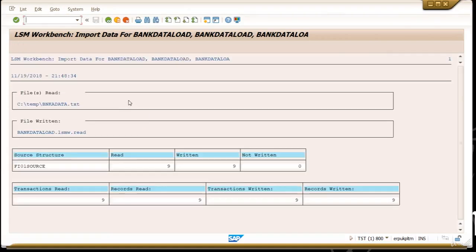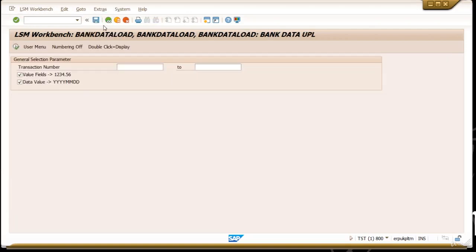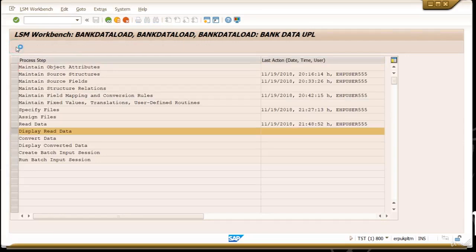If you want to process the whole file's records in the system, you need to make sure you are not entering any restriction. Otherwise, the read would be different and written would be different. So you can see that the 9 records were read.